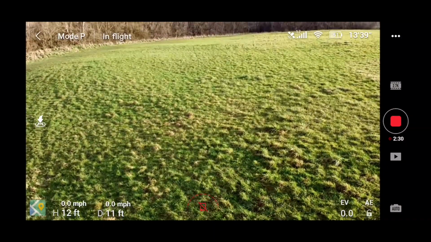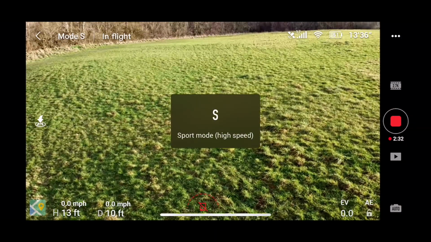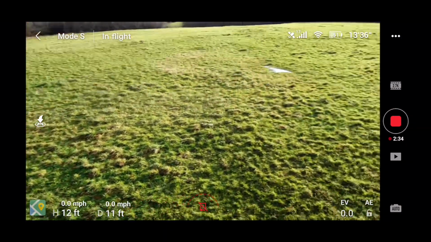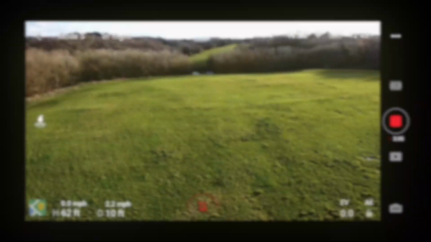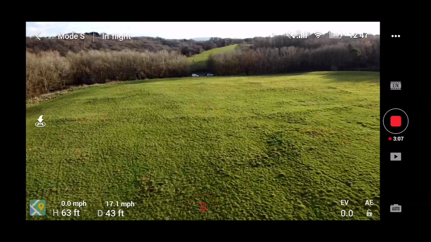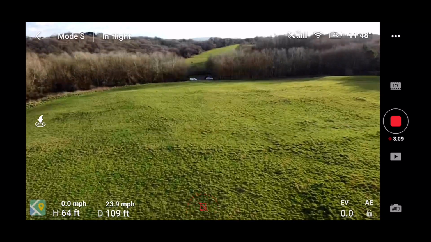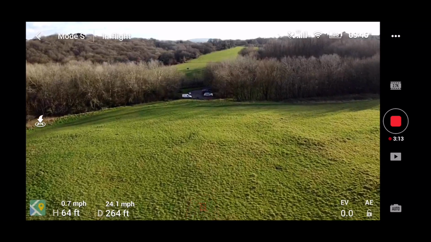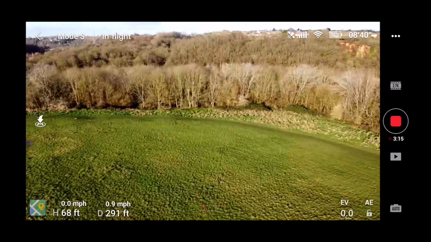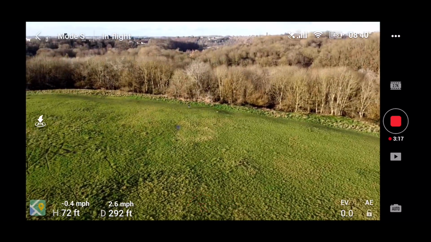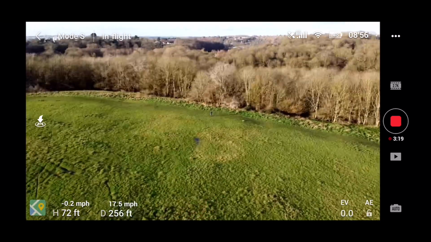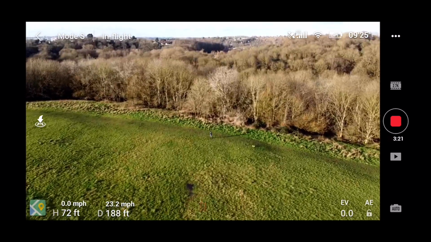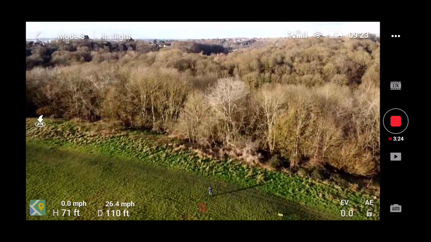And the final mode, which is mode S, sport mode. Now you can get some nice footage in sport mode, but at the same time you're not going to get that cinematic feel. The copter does do up to 27 miles per hour, 25 miles an hour, sorry, in sport mode. So your movements, as you just see there, are going to be quite quick. They're going to be quite erratic. They're not going to be as smooth, unless of course you make them smooth on the throttle.